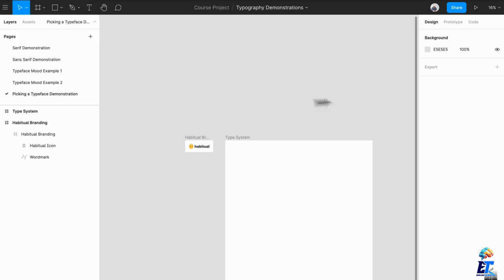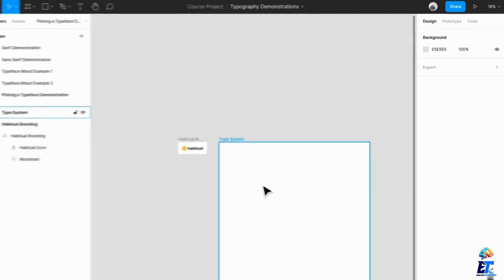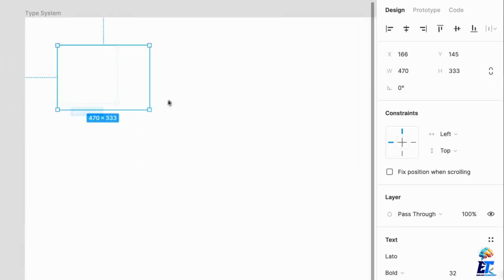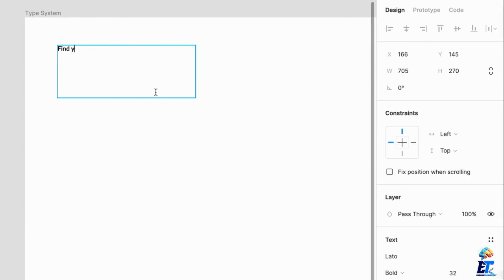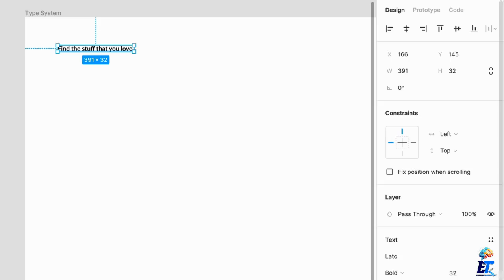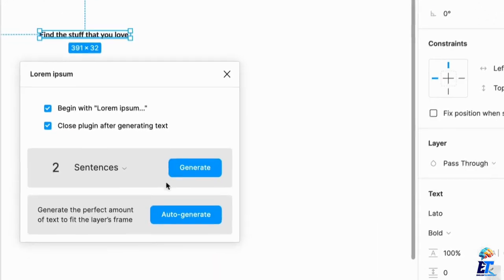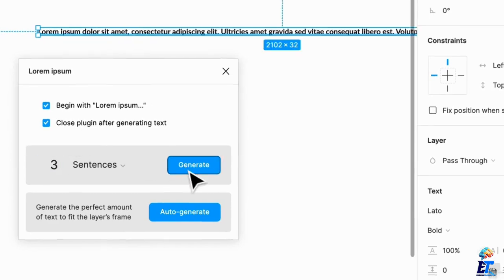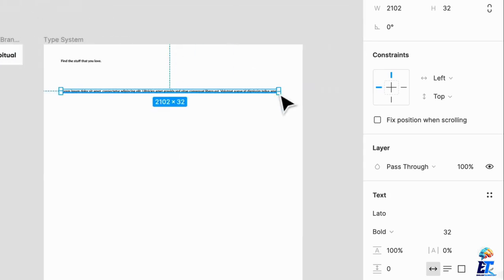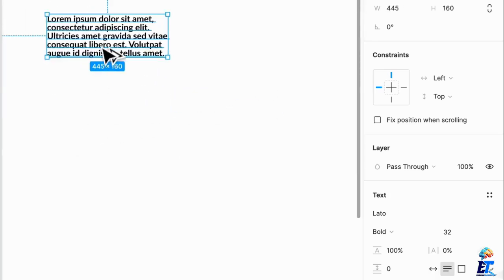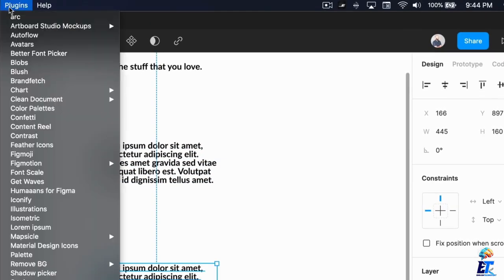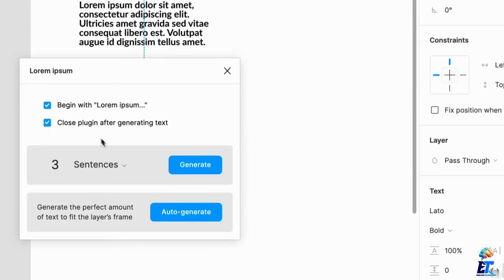When I approach a typography system, there's a couple of things that I do. I have my font. I have little bolds over here. I like to use a headline. Find the stuff that you love. I like to get a bunch of different things going here. Let's actually get one for body copy. So we may just get lorem ipsum, maybe a 3-sentence paragraph. Maybe that's a larger paragraph, and then maybe we have a little bit of a smaller paragraph. So let's get that ready.